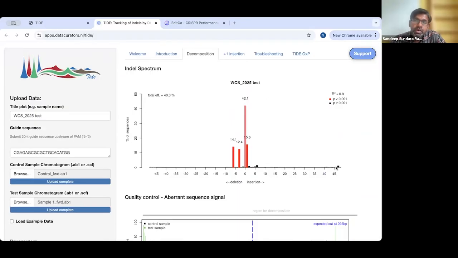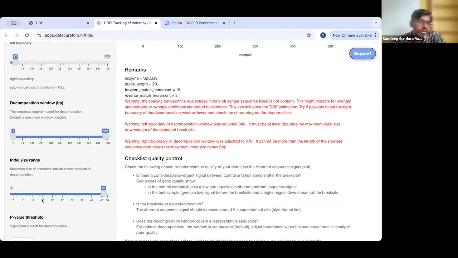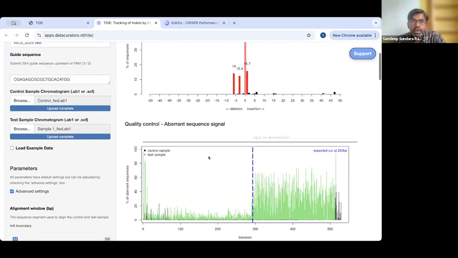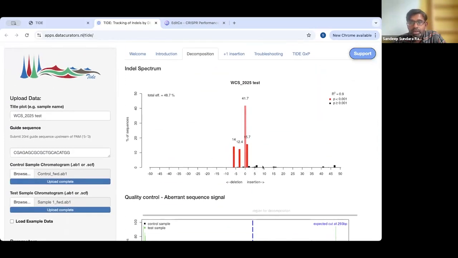This is quite important because many of the works that we do, or are designed for gene knockouts, will have multiple guides that sit on an exon a few bases upstream or downstream of each other. And it is advisable that you have your decomposition or indel size range window at maximum to see the effects or co-effects of these two guides.